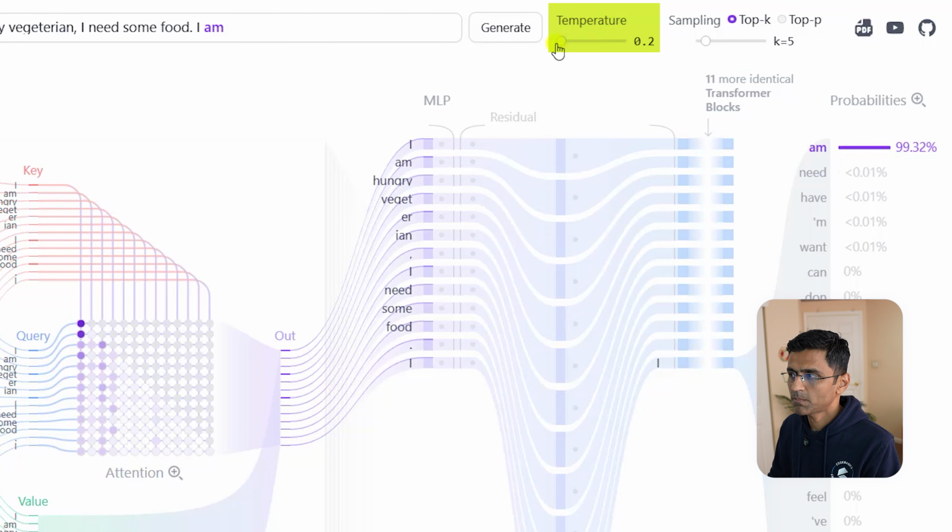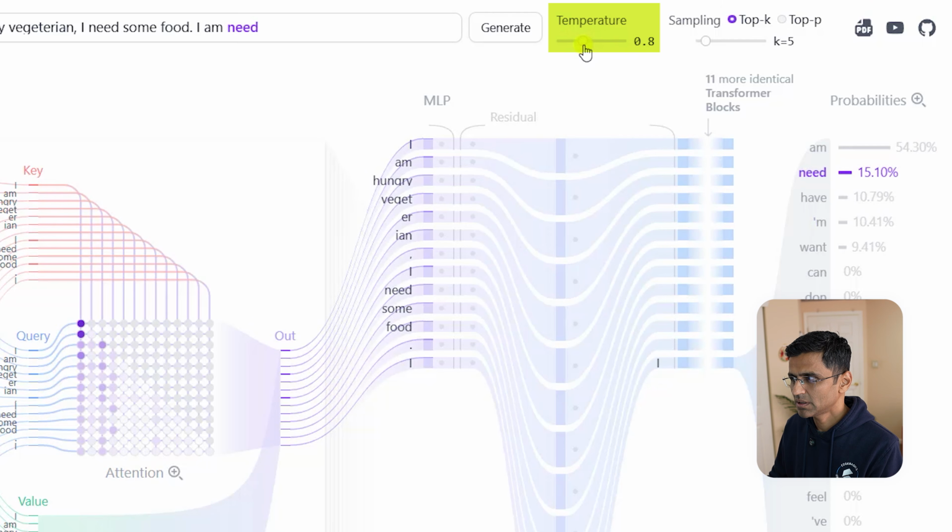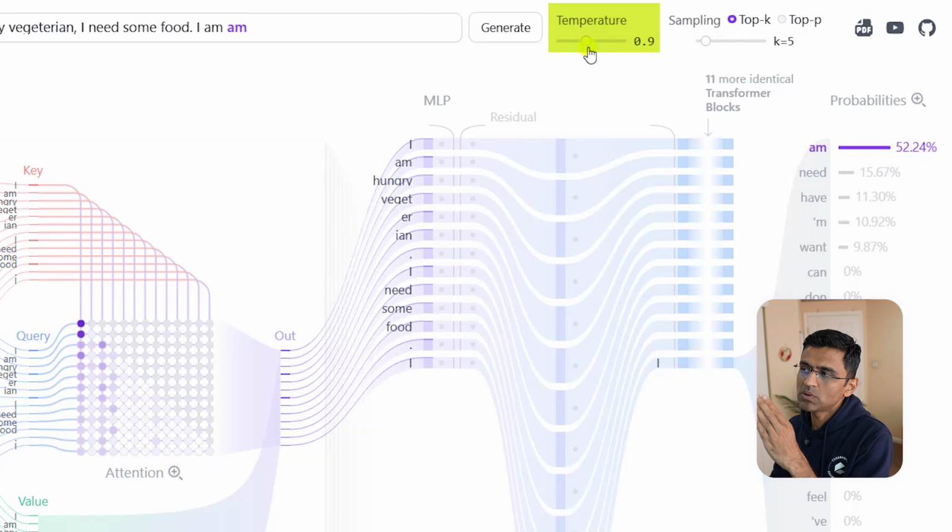So if temperature is 0, the model is not being creative. It will just produce deterministic output. See, after I, the most likely word will be M. Okay, so M, 99% probability. But when I increase the temperature, see, now randomly it might say need. Okay, so it is becoming more creative. So temperature 0 means deterministic, okay, fixed probability. When you increase temperature, it will become more creative. So if you are writing something creative, let's say poems, essays, or even a pitch deck, etc., you will use a higher temperature. If you are doing some deterministic work, you will use a lower temperature.